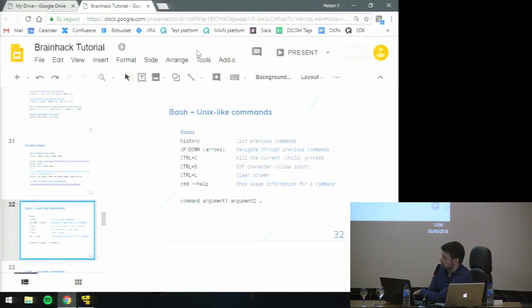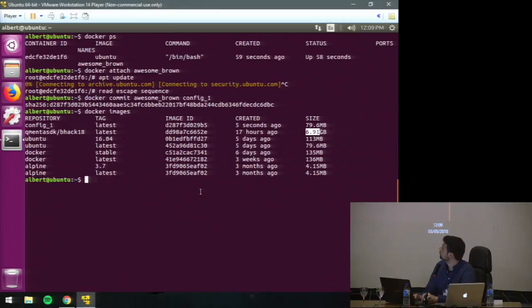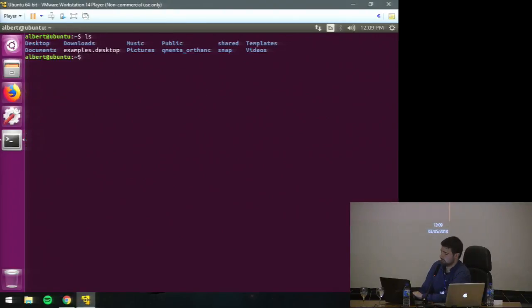So now, bash. What is bash? Bash is the language that most Unix-like shells use. And by shell, I mean what we're seeing now. That is the command line interface that provides me access to the machine without having to have any kind of user interface on top of this.